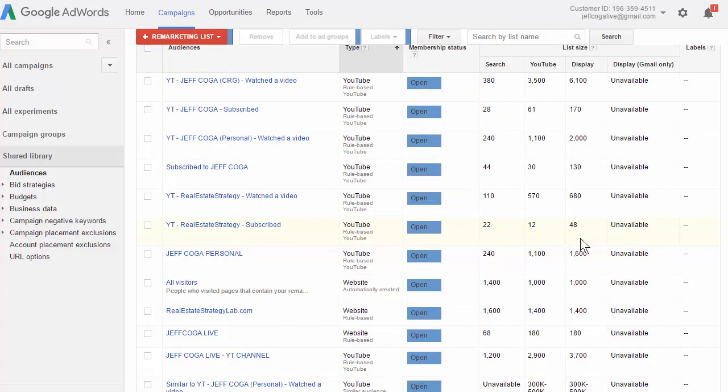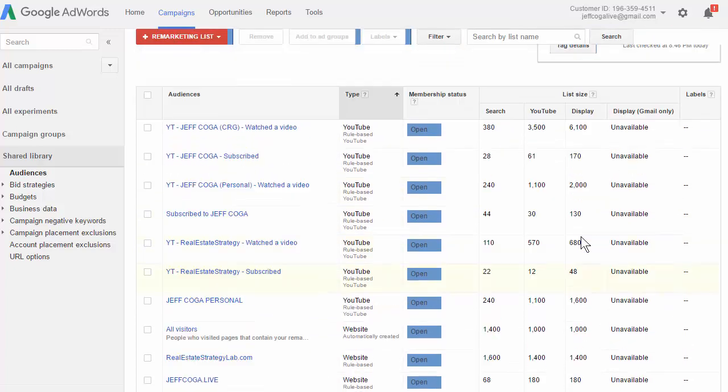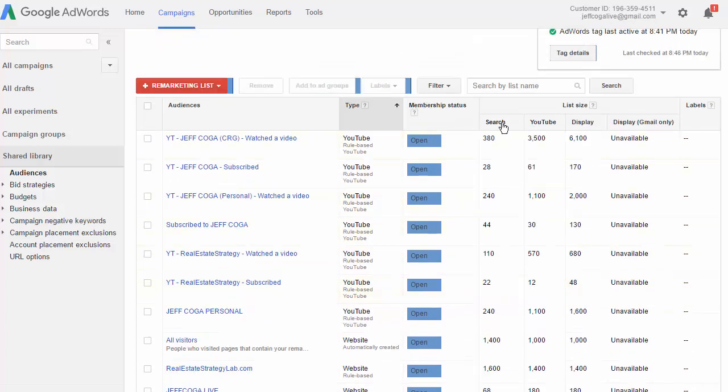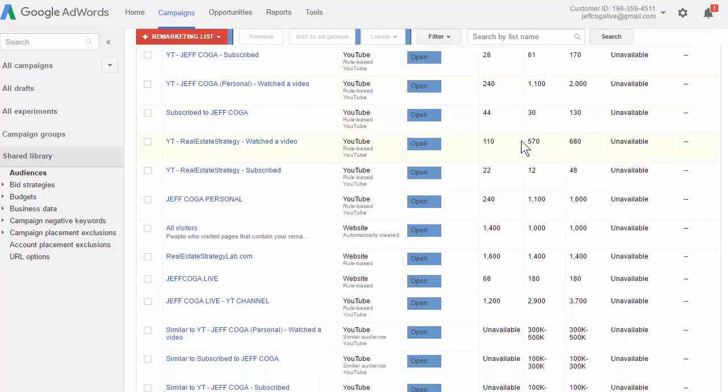Okay, so boom. If I get rid of that, you should be able to see at the top it says search. This is the list size. So you have the search, how many people searched, on the YouTube and display network. Okay, so this is basically your secondary list, as we like to call it. So you can see here, we have 1,200 on one, 2,900 on another one, and then 3,700. All right, so the largest list I have is 3,700, then 2,900 and 1,200.